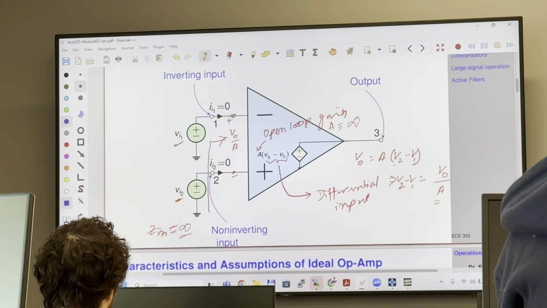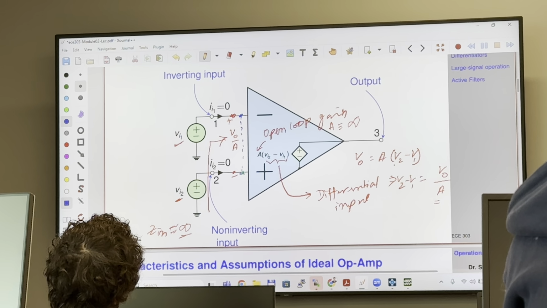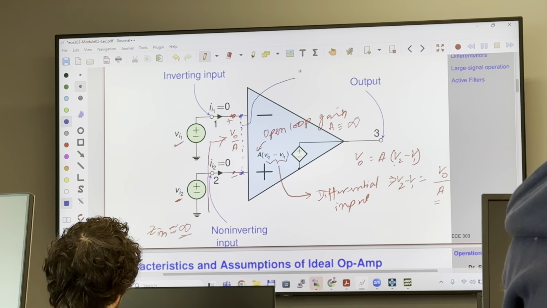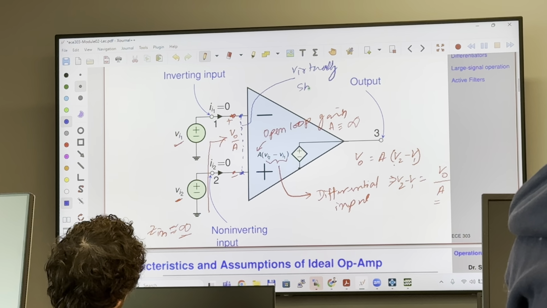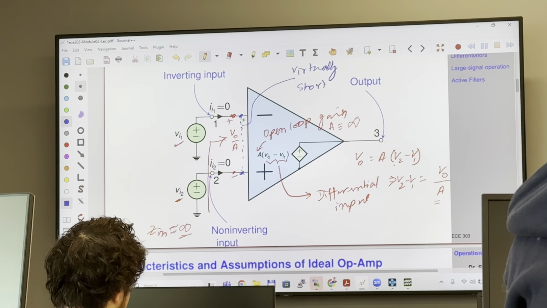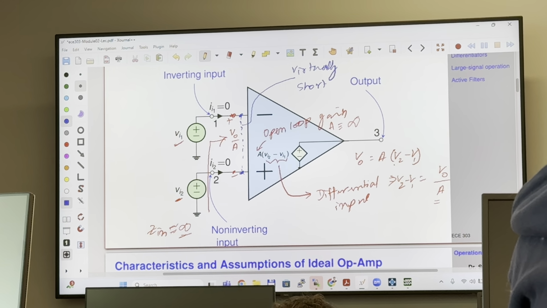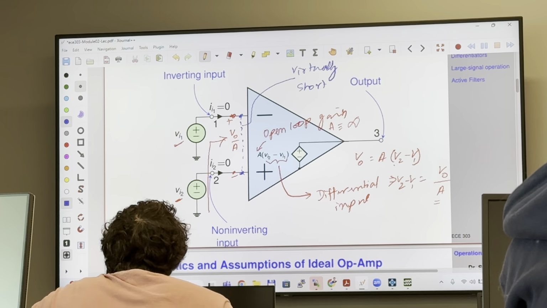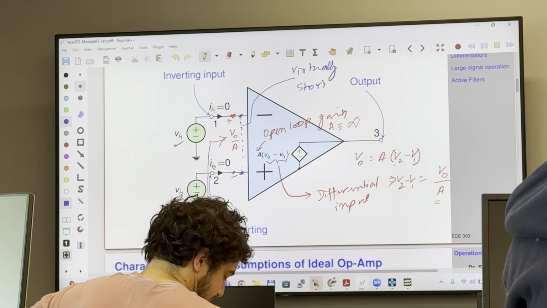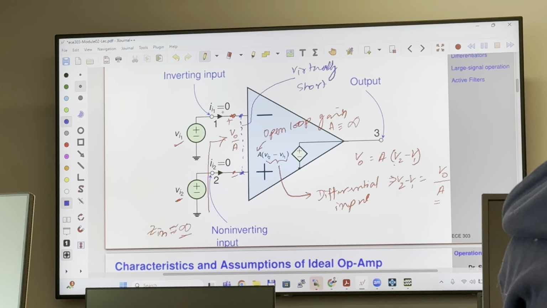Therefore, you can think of these two terminals as a piece of wire, virtually short. You can think of these two terminals as connected with a piece of wire. Even though they are not physically connected, you can think of them that way, because ideally this open loop gain is infinity. This is what we have to keep in mind all the time.